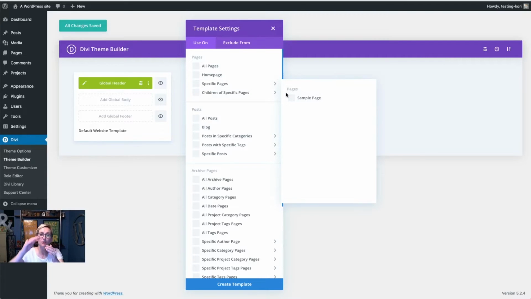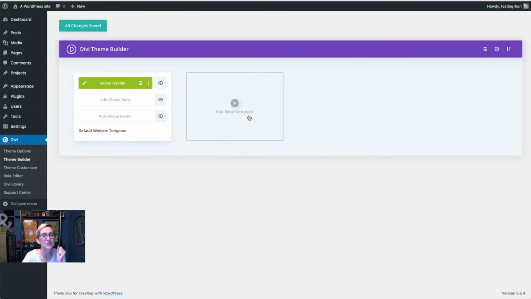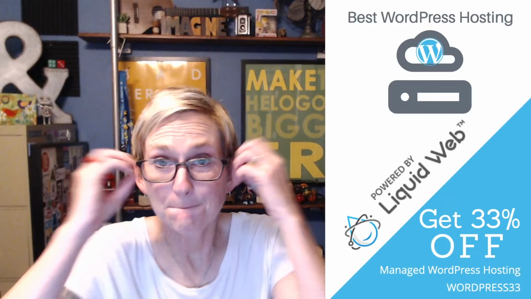You can come in here, and if you've published pages, they're all going to live in this list, and you can say, yes, apply this header or whatever section I'm about to build, apply this portion of this template to these pages or this section. Apply it to all posts. So if you just wanted a unique area inside the blog, you can do that. I mean, they really went all out, and you can make as many of these templates as you would like to build out for Divi.